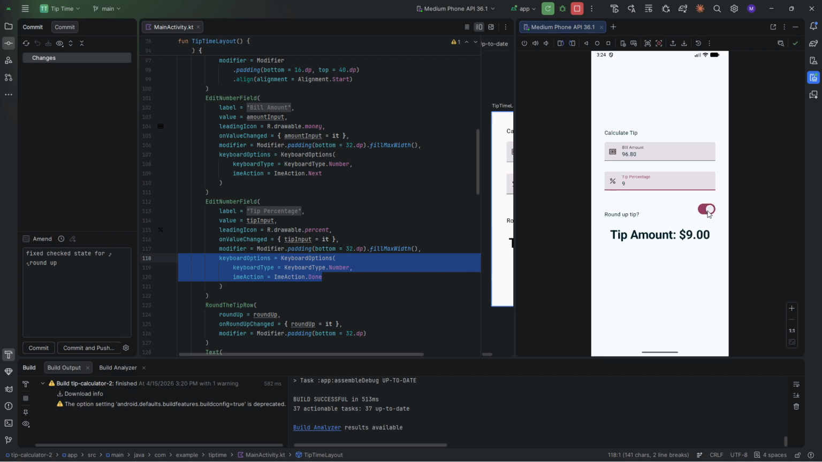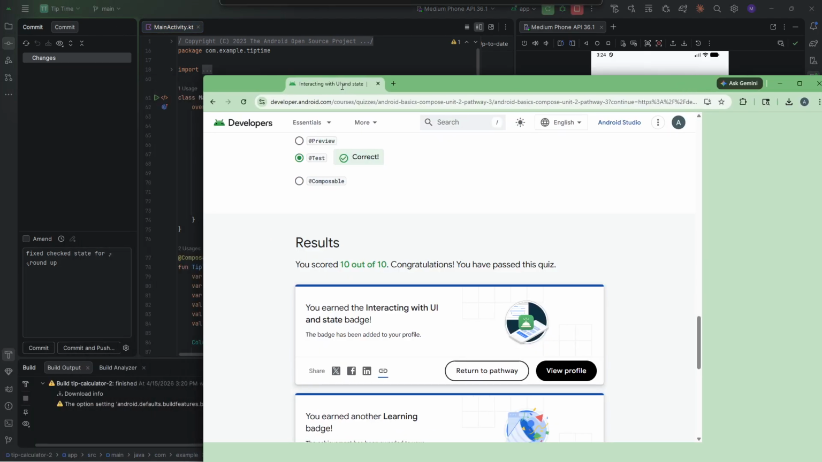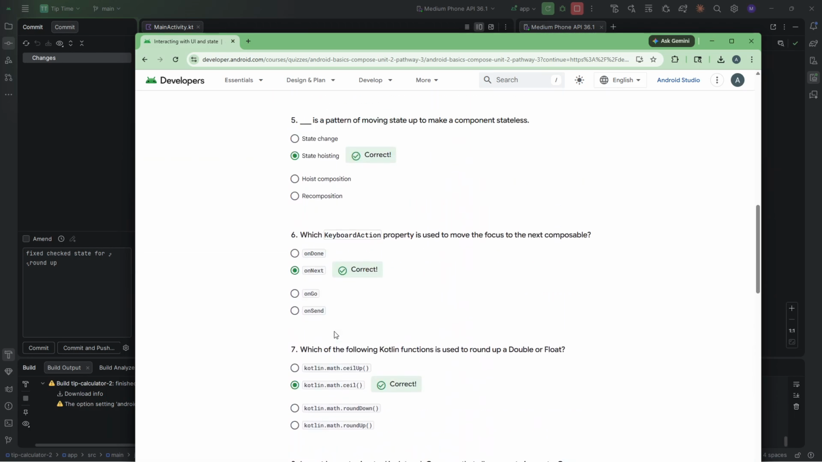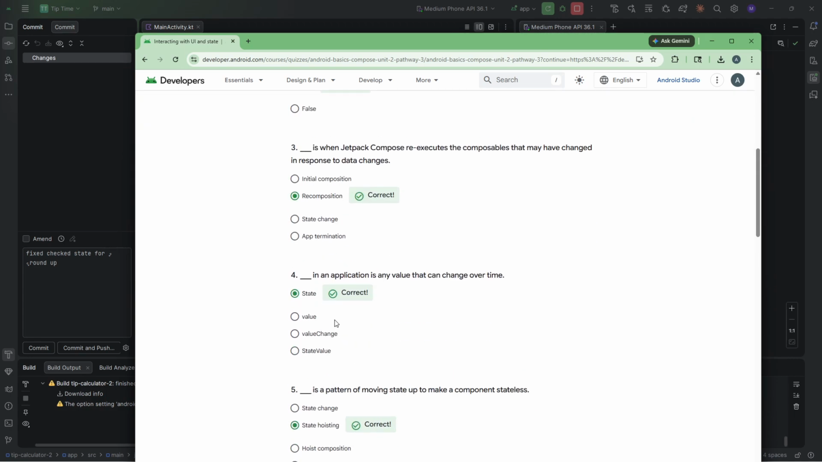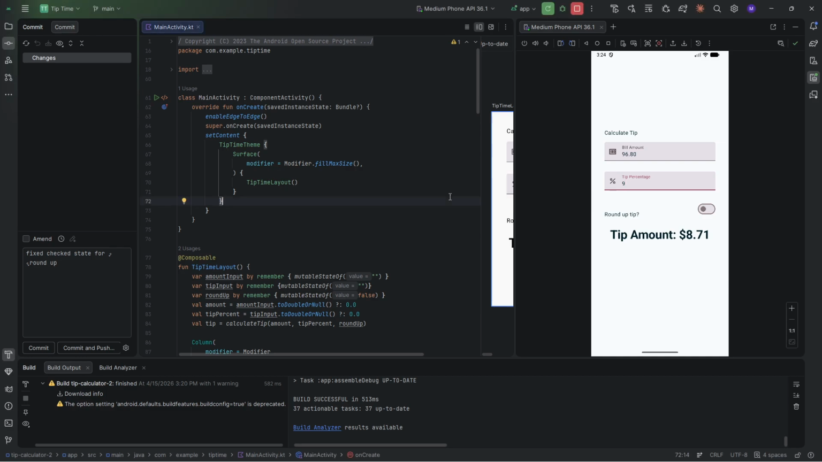And this all works as you would expect. So yeah, this one was fun. And then I also took the test and I got a 10 out of 10 on that. So that was fun.